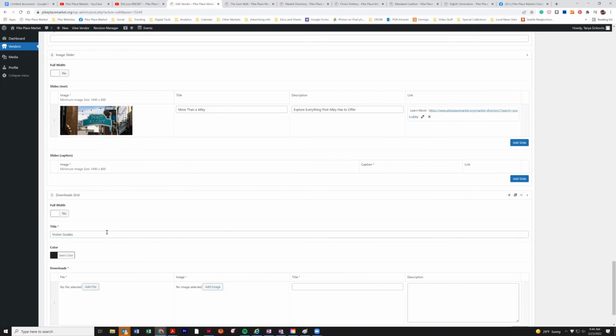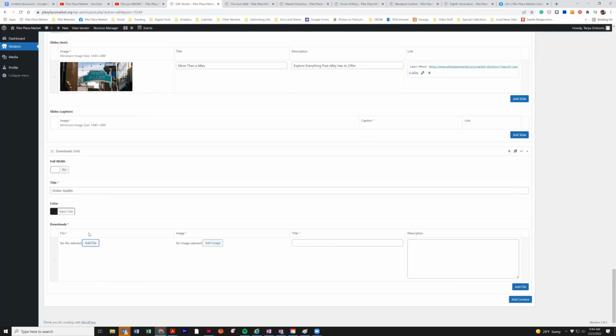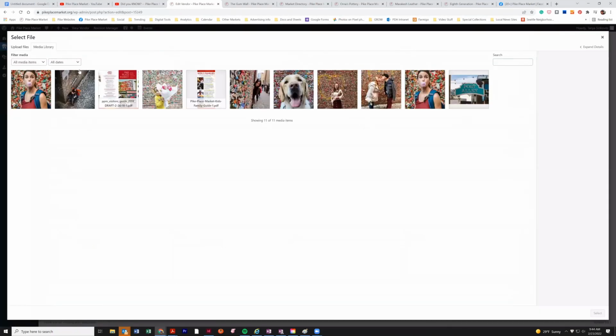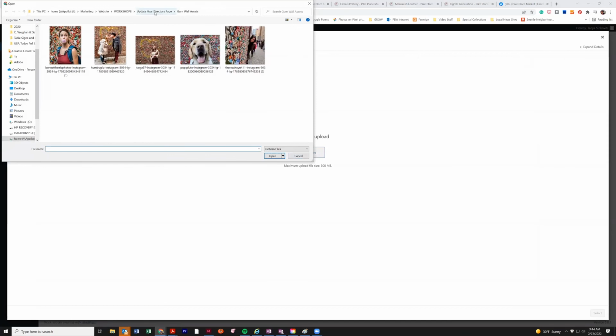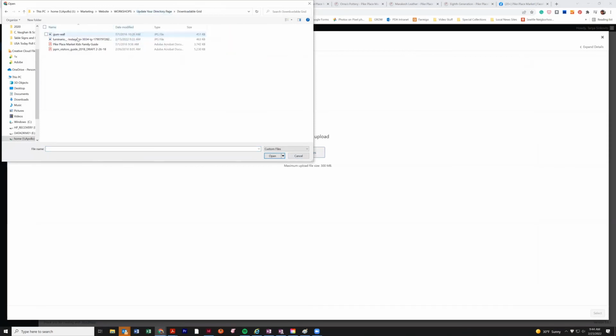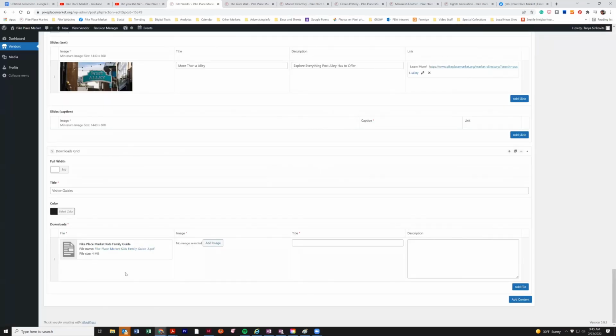So add file. This section says add file. That is going to be your PDF that you're going to upload. And you're uploading it exactly like how you would upload an image. So upload files, media library, select my PDF, open. And then once it loads, I go to the right-hand corner and press select, and there my PDF is.